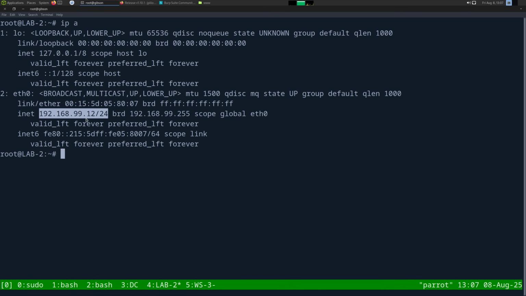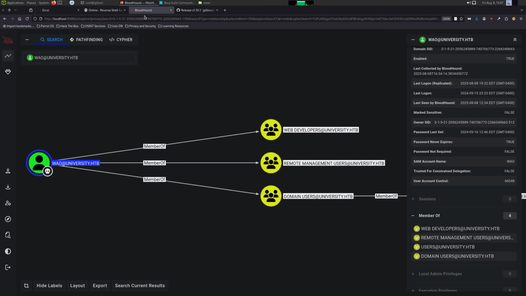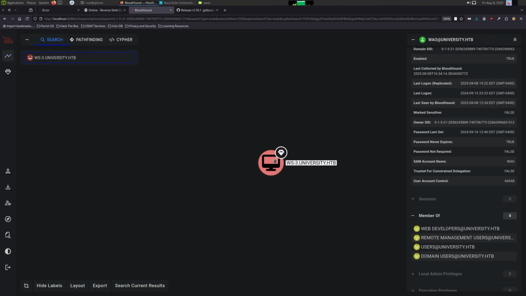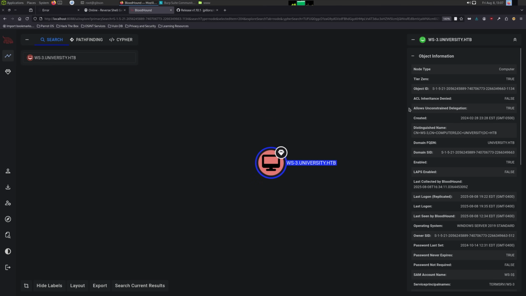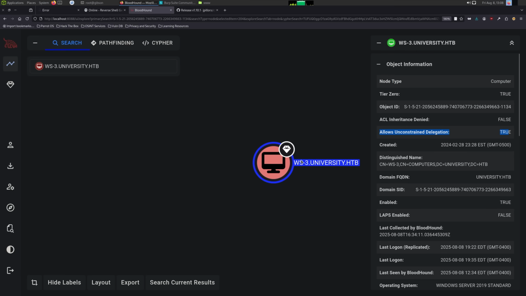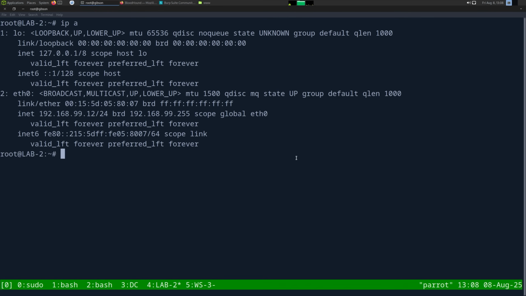Or the broadcast domain. And if we looked back at BloodHound, this WS3 box over here had unconstrained delegation, right? This allows unconstrained delegation is set to true. So if we can have this box make a request, we can become the WS3 computer object, right? And if we can do that, then we can give permissions to another computer object to allow us to act on behalf of that, and then sign a ticket to become administrator on this workstation.